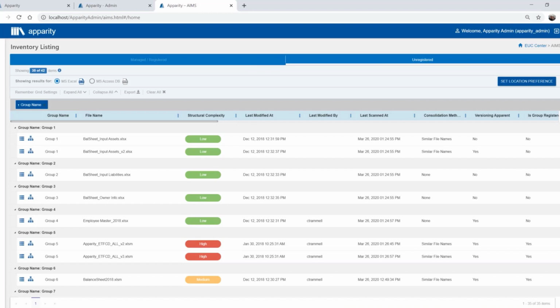So you see here our balance sheet input files are grouped together based on similar file names. We also group these files together based on similar worksheet structure. So files with either the same name or files with a similar structure are going to be grouped together. And this is very, very helpful when you're looking at hundreds of thousands of files in an environment, and we can group all those files together that are similar copies of one another.